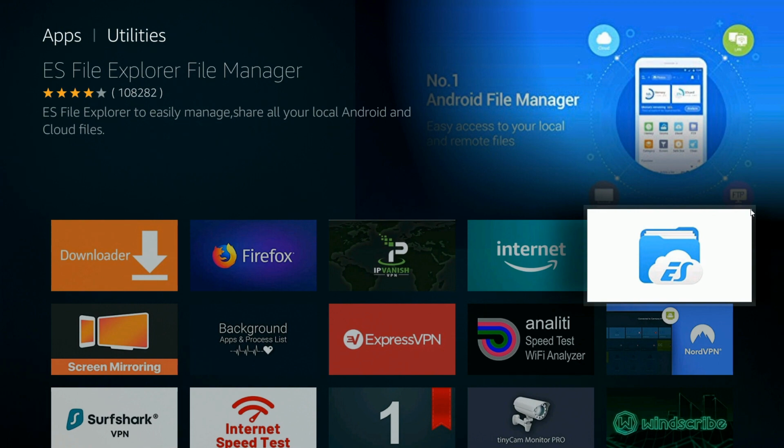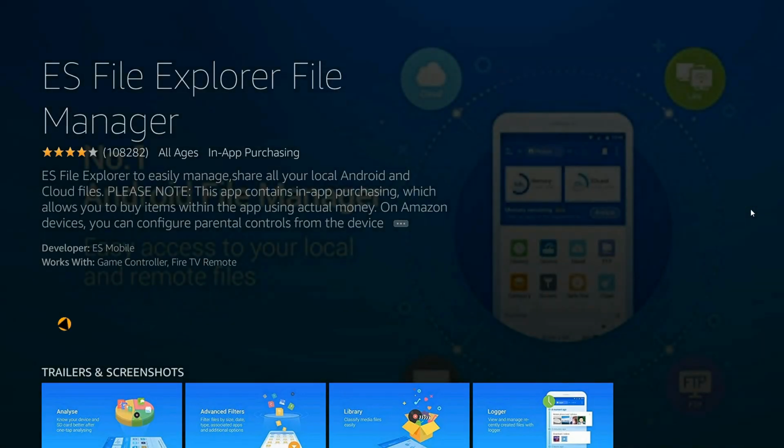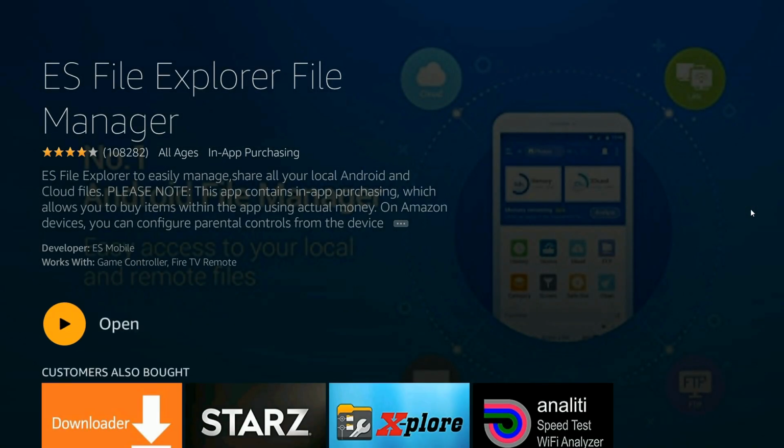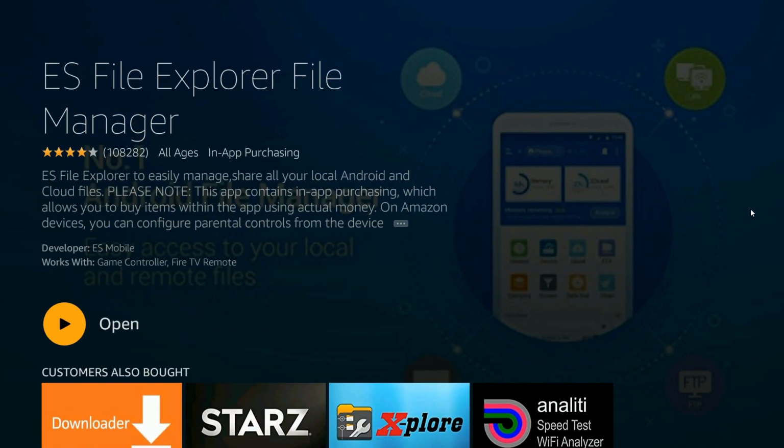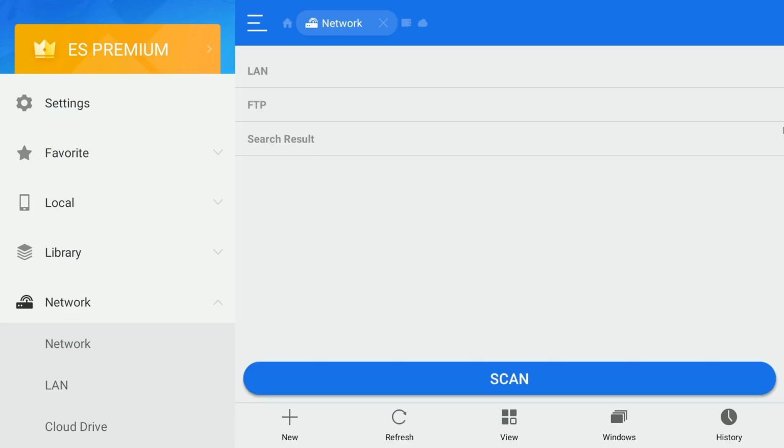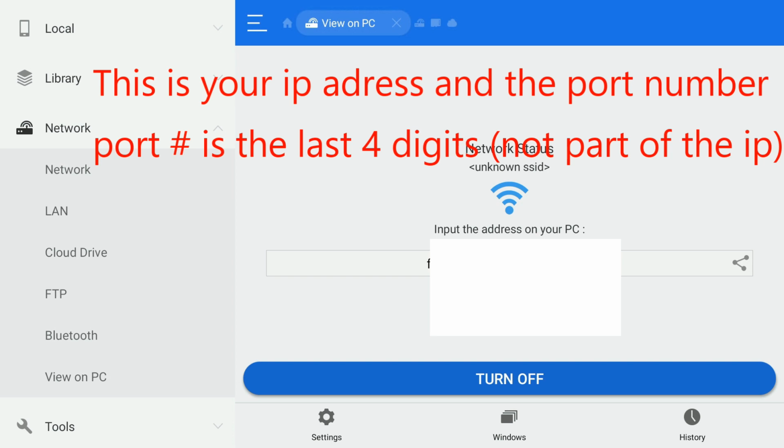Just go ahead and click this. I've already installed it, but yours should say get, G-E-T. Just go ahead and get it. And then we're going to open it. And then on the far left side, there's a menu. Just scroll all the way down to network until it says hook up to a PC, and that's where you'll find your IP address. So at this point, it should give you your IP address, and you can just go ahead and do that on your computer.